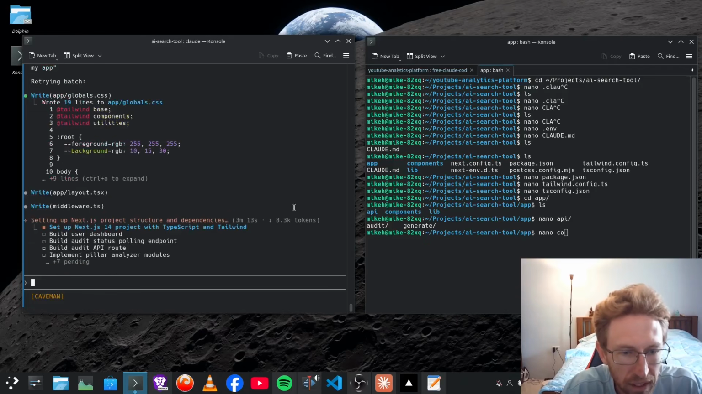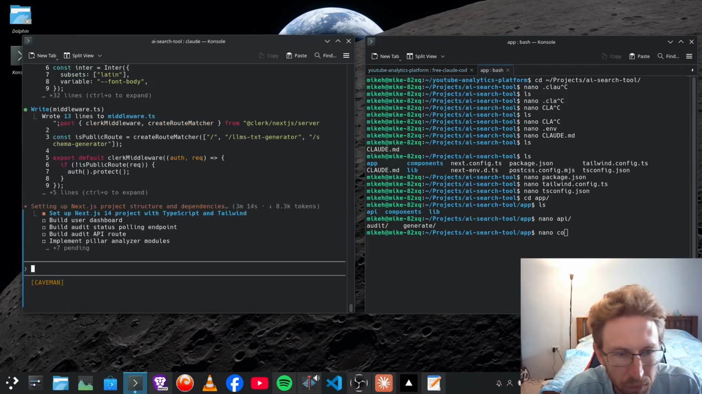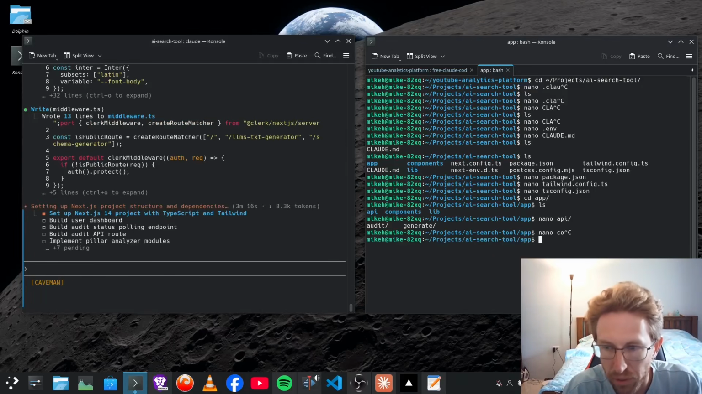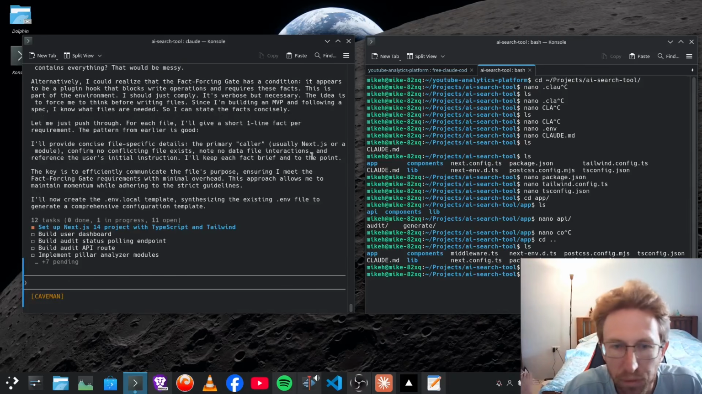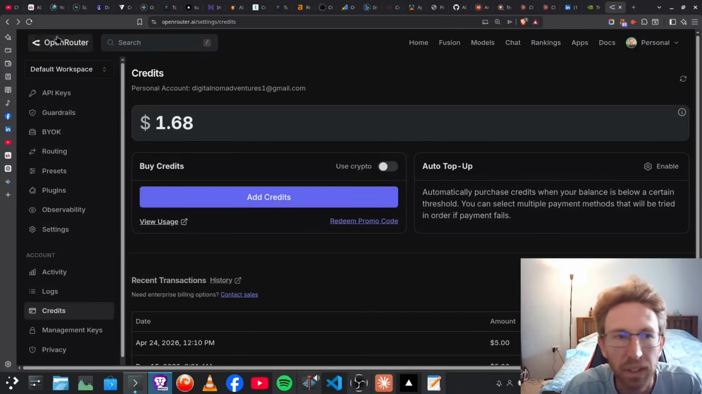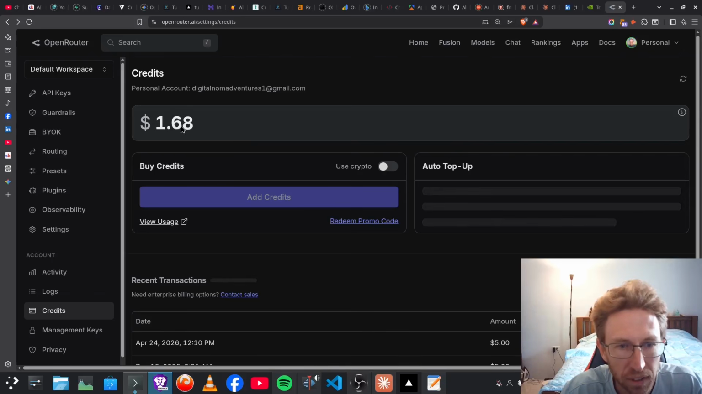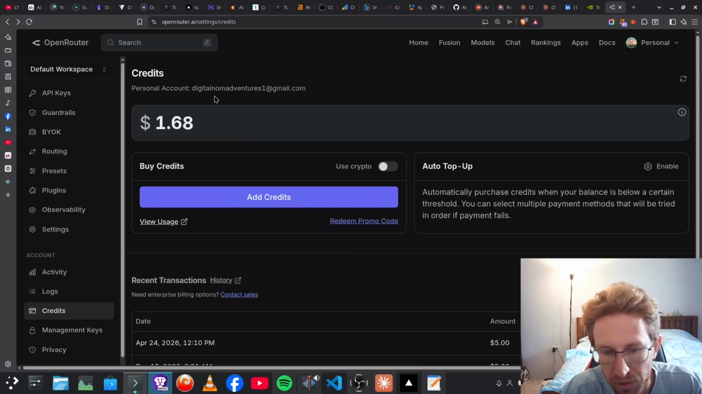We've got the layout.tsx file, which is a Next.js file. Also middleware.ts, that's another really important file. Just going through and creating all of these for the Next.js app. The MVP, minimal viable product, which is exactly what I want, and it's doing all of this completely for free. If I go ahead and refresh Openrouter here, you can see I'm still at $1.68, so I've essentially used no credits whatsoever, which is amazing.